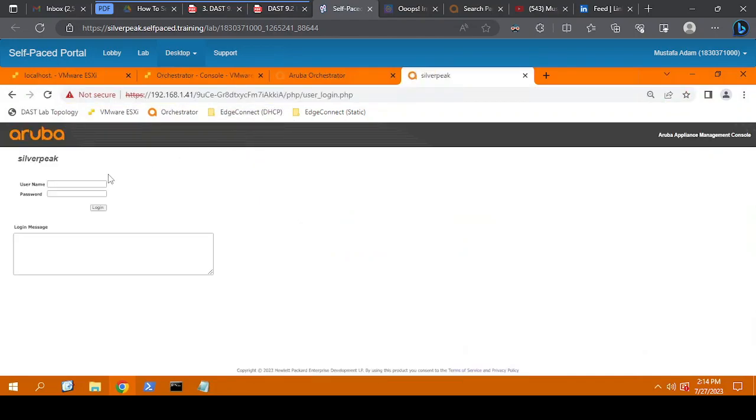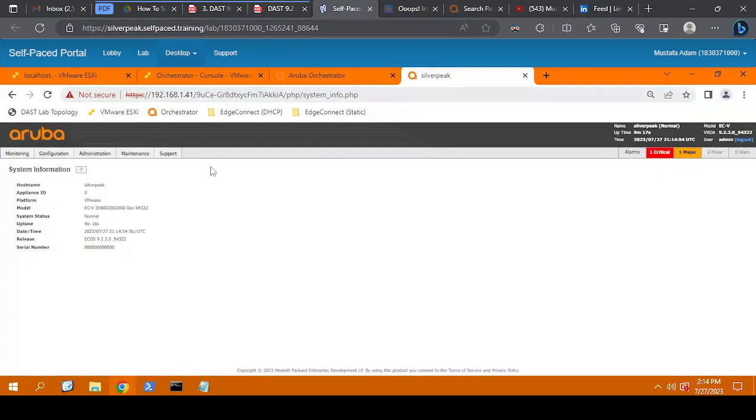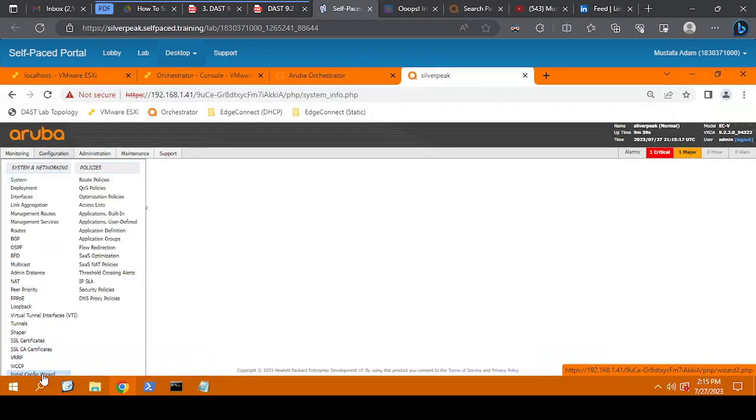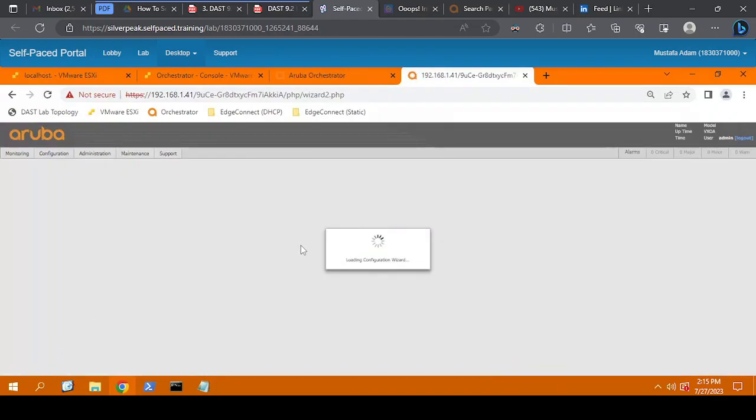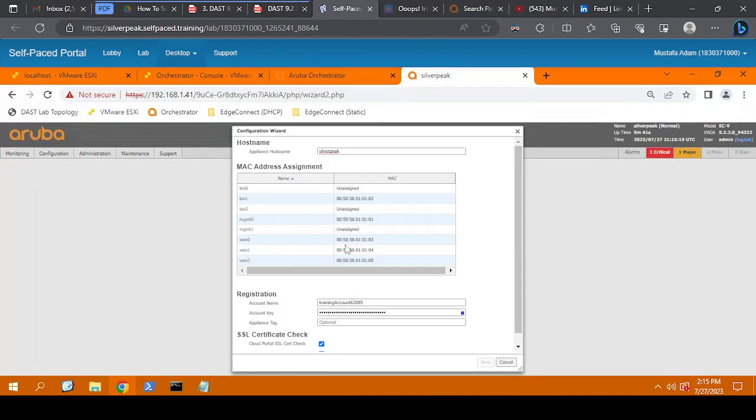They bookmarked it. Okay, we'll log in as admin because we haven't changed the default login information. But we're gonna change it through the template. Remember when we changed the user management templates before? That's how we're gonna change it. We're gonna push it from the orchestrator to all our Edge Connects. So okay, we'll go to configuration, initial wizard configuration, and then we go.